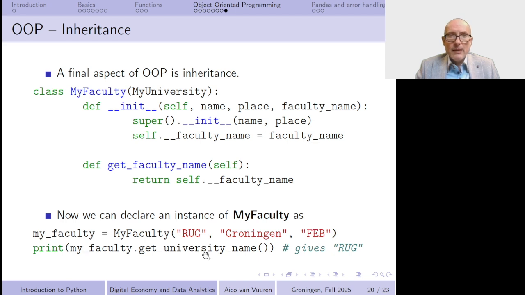And then the next thing that we can do is print my faculty dot get university name. And that will give us, in this particular situation, RUG, so the University of Groningen. And that should not come as a surprise, even though, of course, my faculty does not directly have a function which is called get university name.